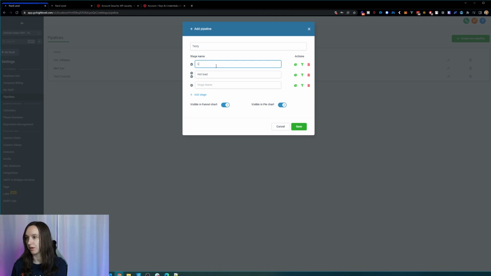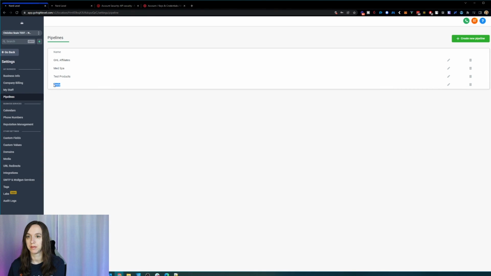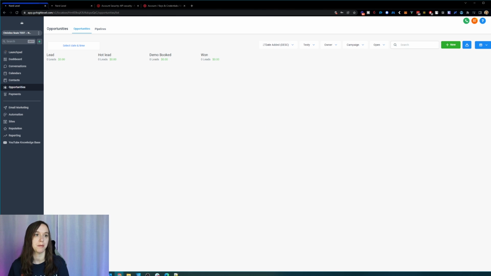So you could do awareness, or for example, lead. You could do hot lead, which means they reply positively. You can do demo booked, and then you can do one like that. Super easy, simple lead pipeline, okay? Then now when we go back over into opportunities, we can click on this new pipeline and you can see it here. So that's how you set up your pipeline, and then you can set up all kinds of cool automations based on each pipeline category, which is awesome.